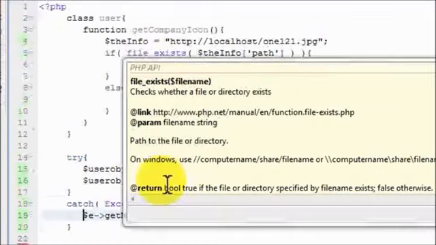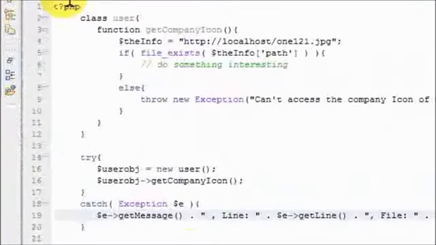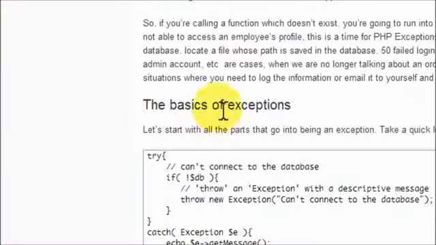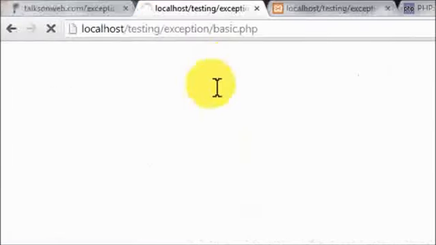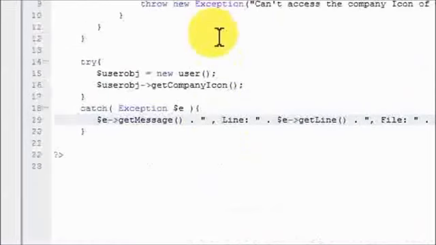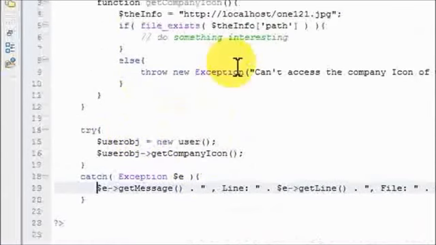Okay, now we're going to move on to the actual side of it. Let's actually run this part. Here's my basics, and I'll run it. Something has gone wrong. Okay, so let's look at the code. I tried to call this code. I know an error exception is going to be thrown.